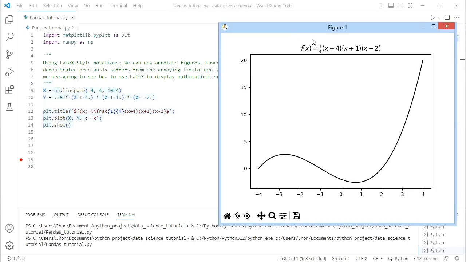As you can see the output, and note one thing, this LaTeX notation feature is not limited to titles, it can be used for any annotation. Here, we simply demonstrate this on the title text.